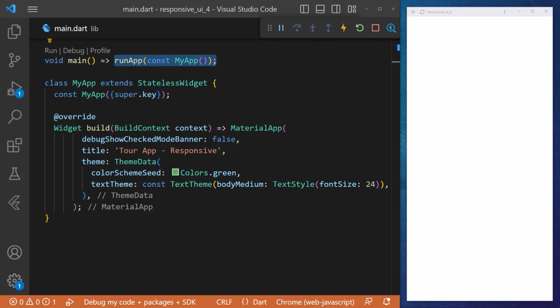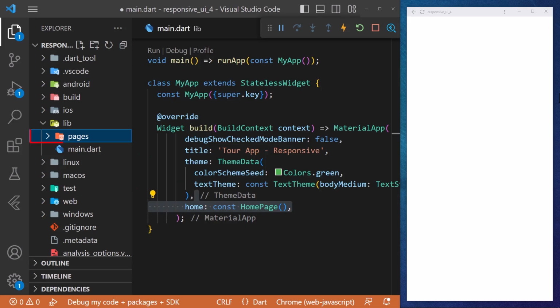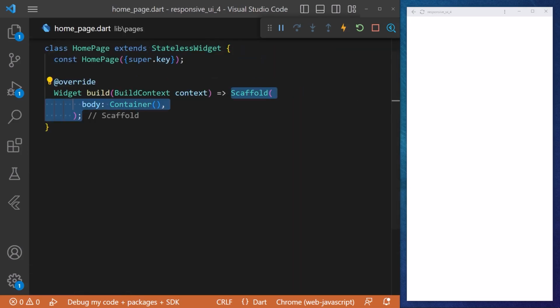Now let's get into implementation. In my main method, I'm running my app, which returns a material app, and inside we are passing our home page, which we will create inside the pages folder, and it is a stateless widget which returns a scaffold.